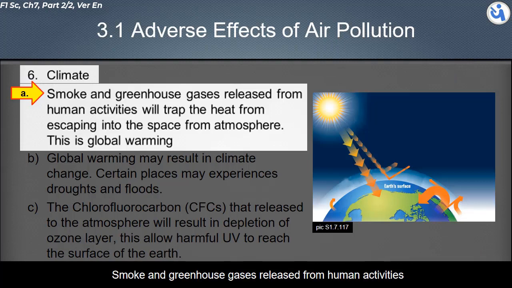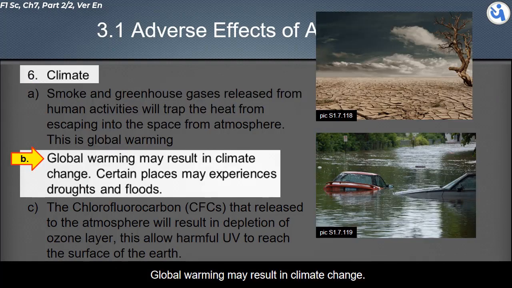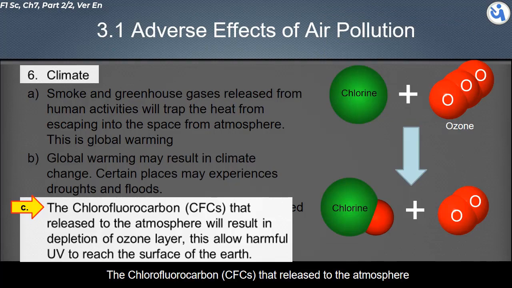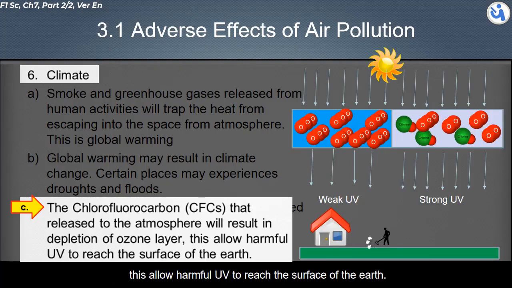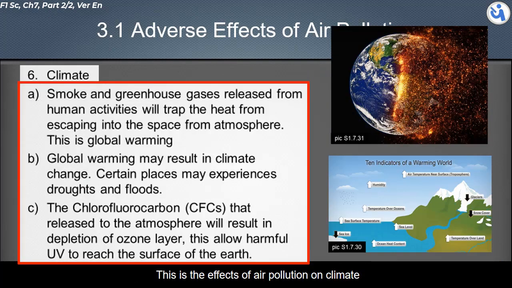Smoke and greenhouse gases released from human activities will trap the heat from escaping into space from the atmosphere. This is global warming. Global warming may result in climate change. Certain places may experience drought and floods. The chlorofluorocarbons, CFCs, released to the atmosphere will result in depletion of the ozone layer. This allows harmful UV to reach the surface of the Earth. These are the effects of air pollution on climate.